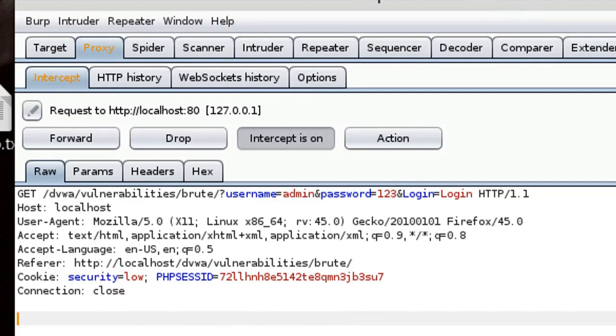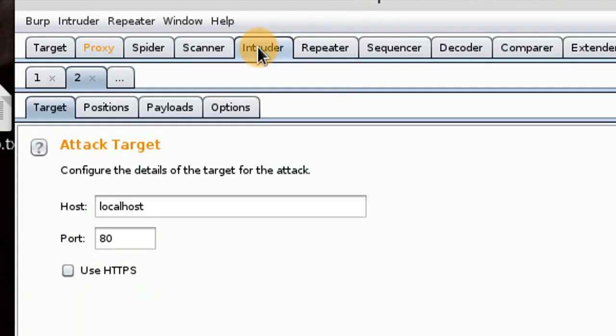Just click here and press Control I. Control I will send the request to the intruder. When you press Control I, the request has been sent to the intruder. So now you can just go to intruder.